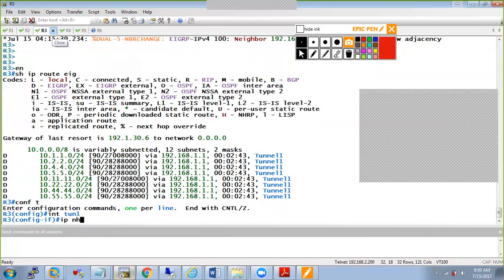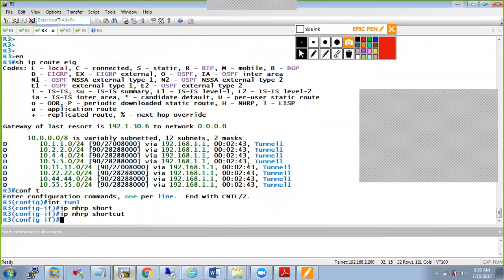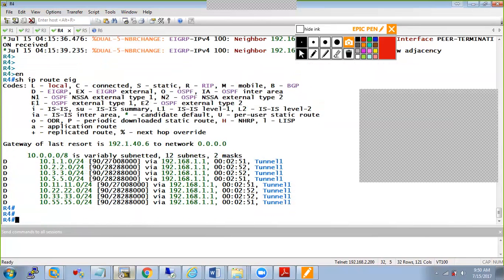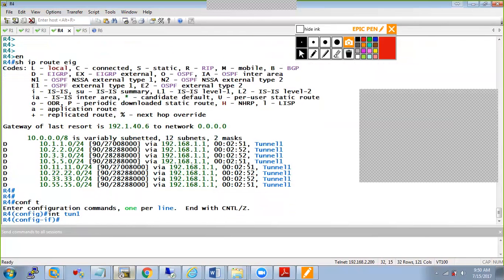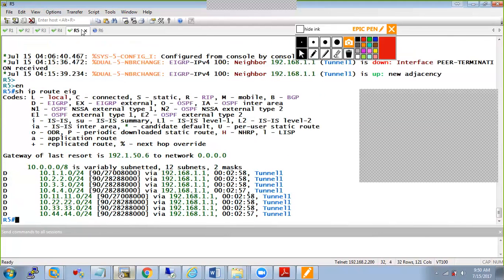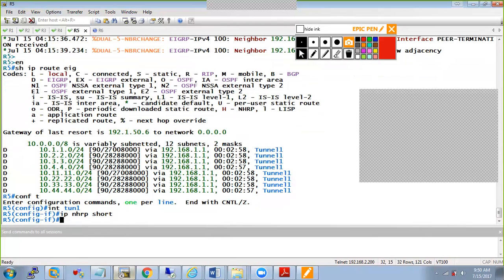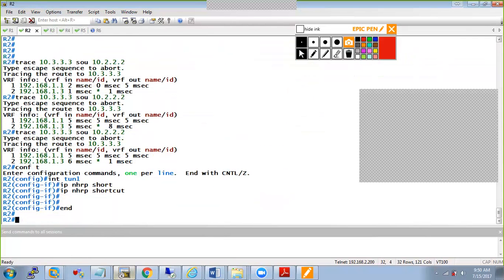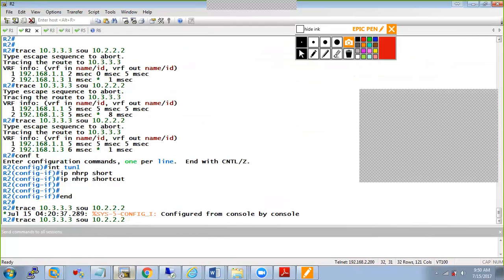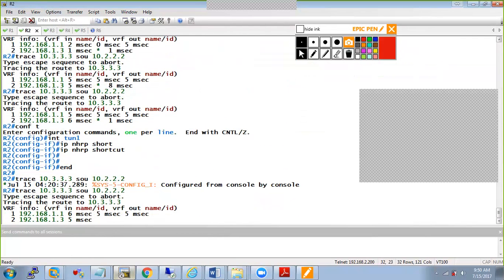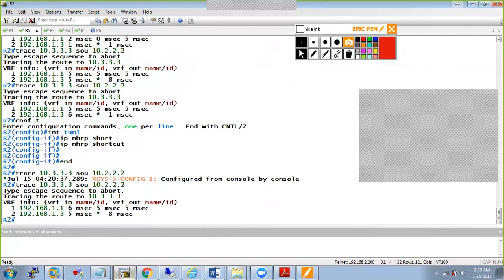So on the spokes, I do IP NHRP shortcut. All right, let's go back to router 2 now. Now that I have the shortcut in place, I'll do a trace route. The first packet will go through. It will send me a redirection message again. It says, okay, thank you, I will go there.